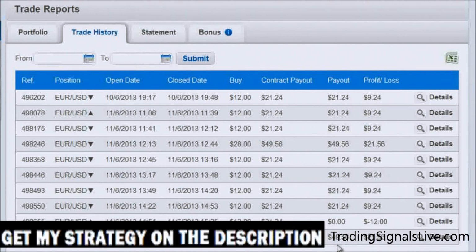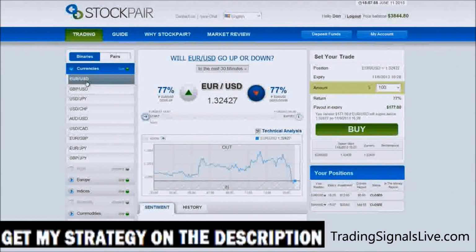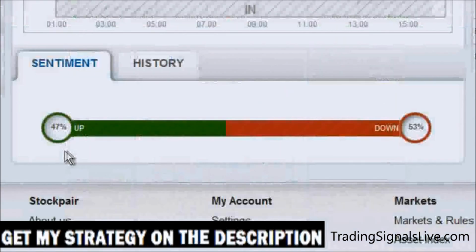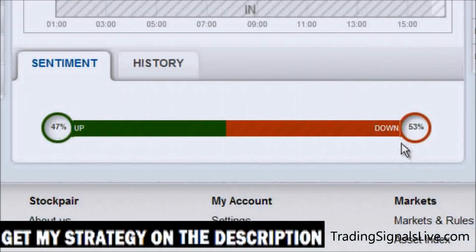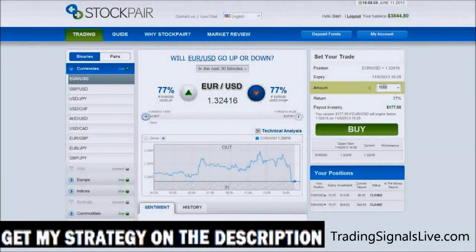So what do we do? That's right, we're going to start with step 1 all over again. So we'll click back up to the Trading tab. We'll select Euro USD. Look at the sentiment tool real quick. We see what direction most traders are trading. We've got a 47-53 split. So we'll click on the Down Put button and go with the direction of the traders.